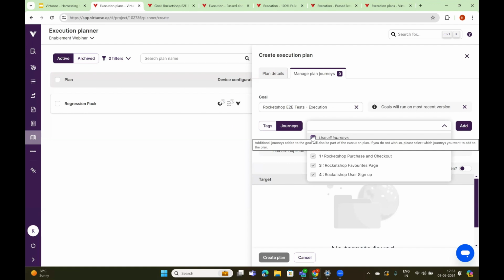So now we have 3 options. Either first, we can do it by selecting this. So in this particular scenario, all the journeys will be considered. Even if a new journey is added at a later stage, it will also be part of this planner. Whereas if you just select all, the new journeys which get added in this goal will not be executed. And the third option here, we can just simply select it on one specific journey. So let's do it for this.